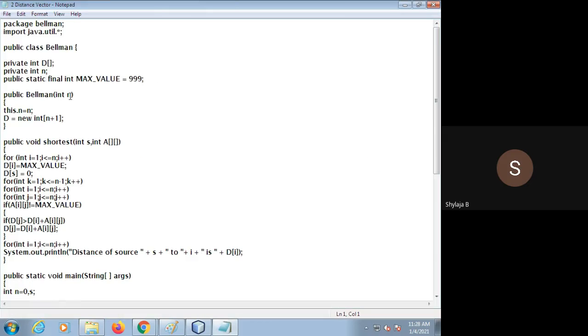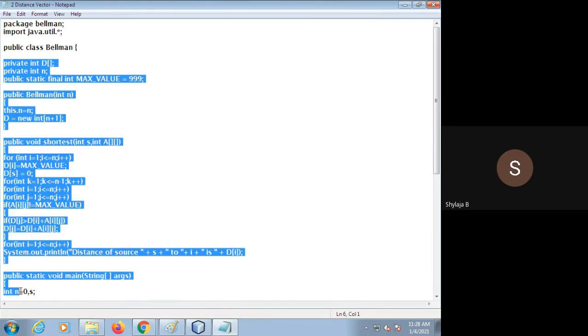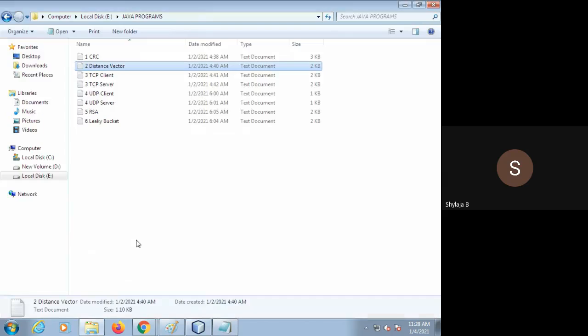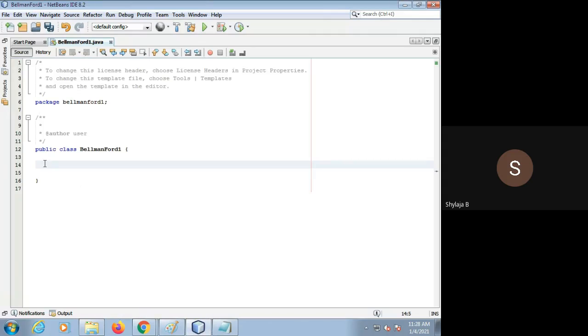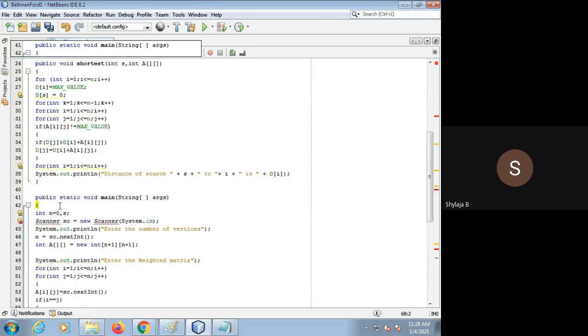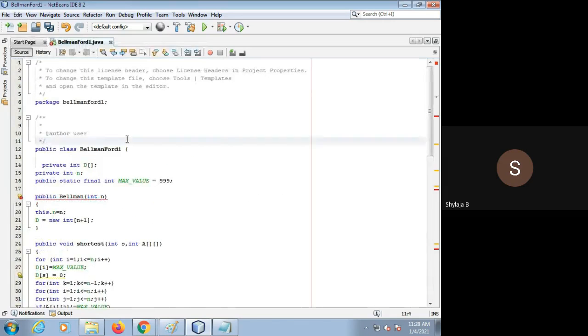Whatever is there inside this public class Bellman, after this opening bracket, I'm copying everything except the last closing bracket. Be careful about the brackets when you copy paste or when you are writing the program. Check whether you have written the brackets properly. Okay, so now we copied that, and one more thing is that this class name is generated as Bellman Ford 1. Okay, it is our class name.